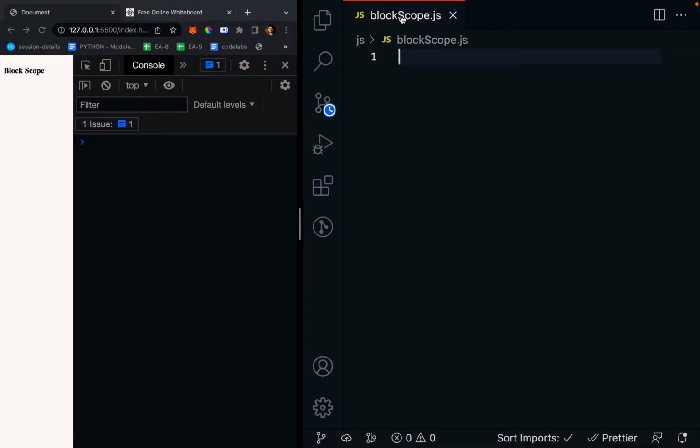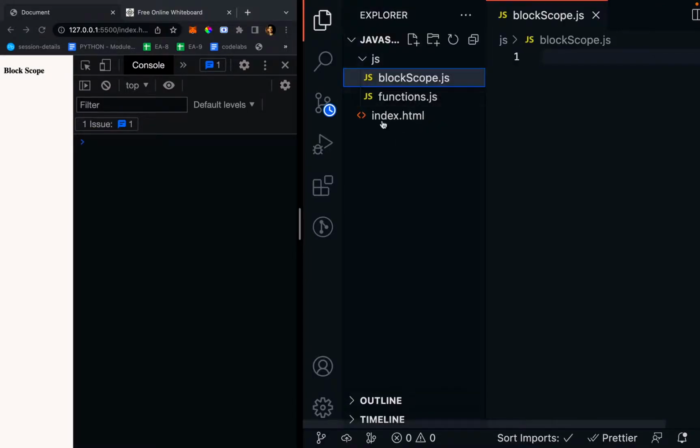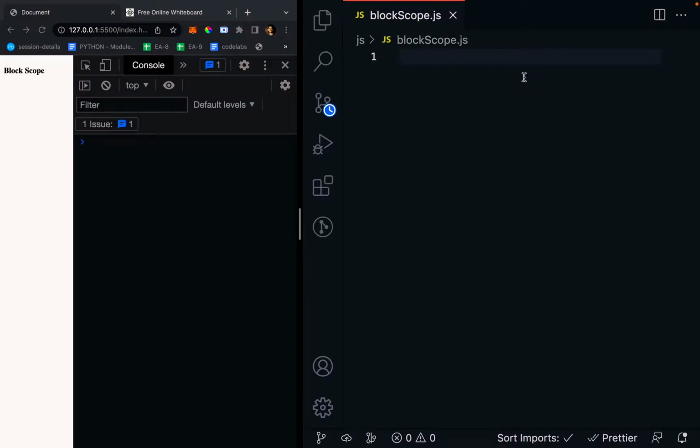Here I've created a file block scope, and as usual in index.html I linked the block scope file. So let's start. We know variables can be declared by using two keywords. One is let and the other one is const, right? And there is another keyword also, which is var. I'm not discussing that as of now, in future we'll see. So we declare variables by using let and const.